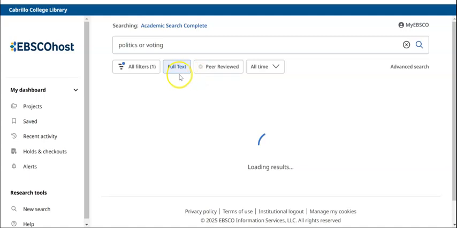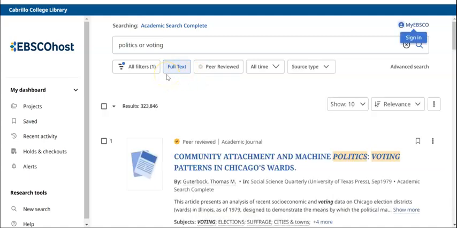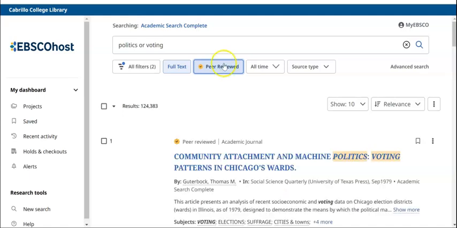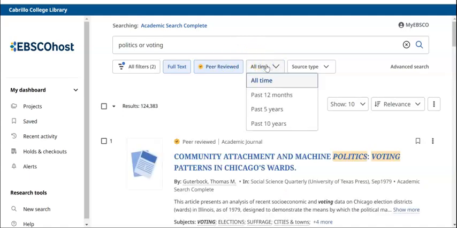We always want to make sure that full text here is selected so that we may read the entire article. If we are searching for peer-reviewed or scholarly articles, we want to be certain that peer-reviewed is selected. And then instead of all time, I'm going to narrow it further to just be the last 12 months.